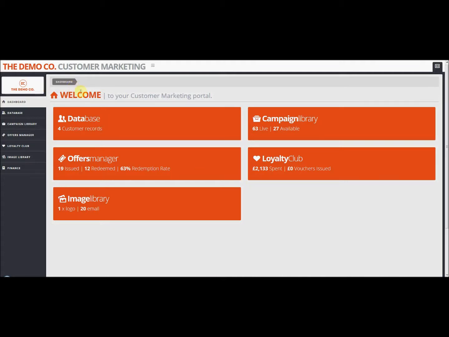You can come back to this page at any time by clicking on the dashboard button here, clicking on the logo here, or clicking up here in what we call the breadcrumb. Let's go into one of the modules now. So we'll start with database by clicking on either the jumbotron here or using the navigation here.